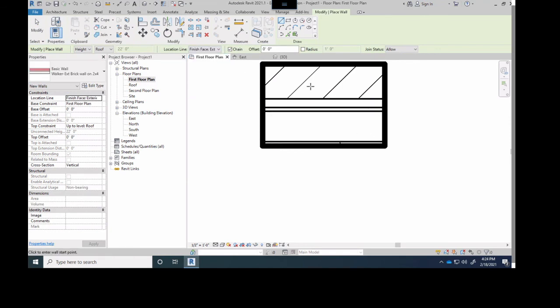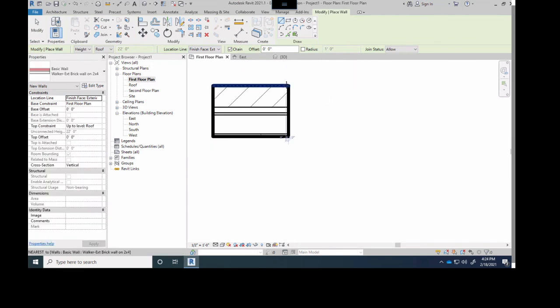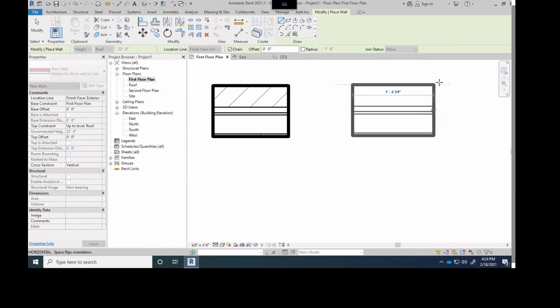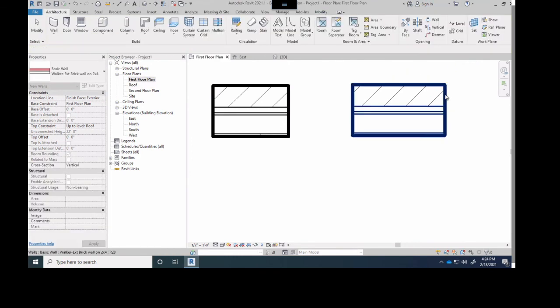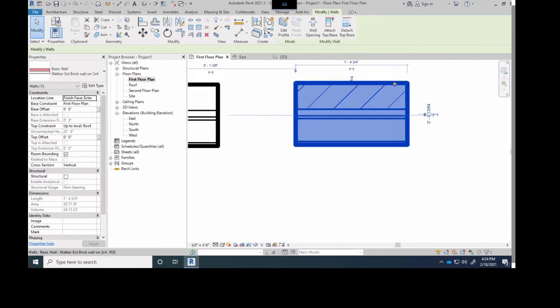So let's go finish face exterior. This one's going to be the outside. So it's going to draw from this point. So I'm just going to kind of draw it up here. You'll see here it goes across the top. That's the exterior. Click on it. Again, highlight it. You'll see that the line is located at the exterior face.